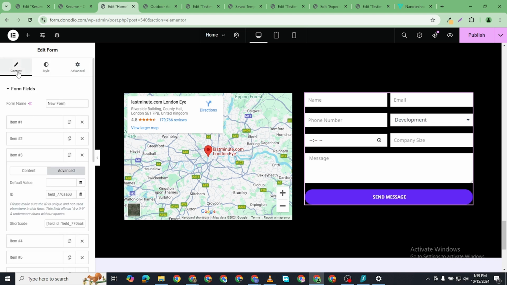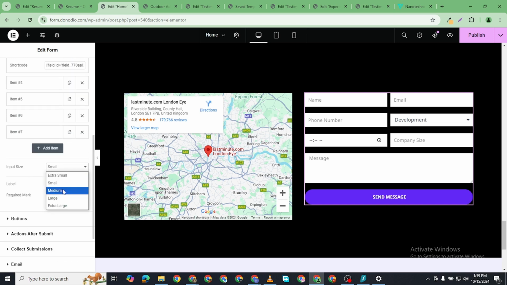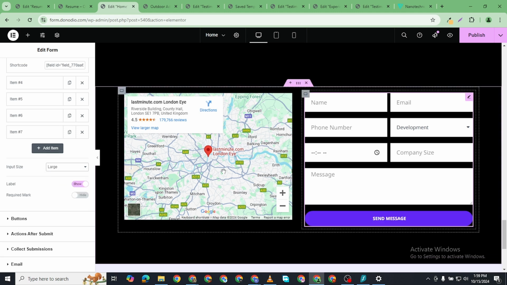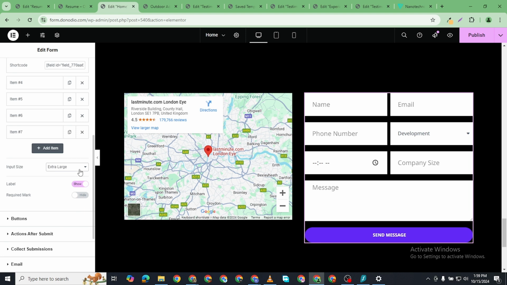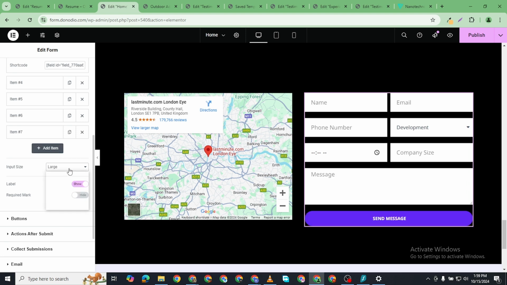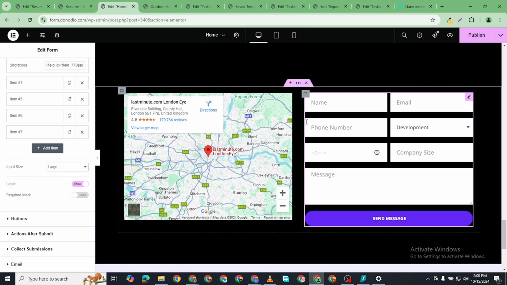Now coming back to this content tab, you see where it says input size. This is now small. You can change it to large, something like this, which makes it more pronounced. You can make it extra large. I think large is good. You can make it medium if you like. It's not displaying anymore. I'll make it large.